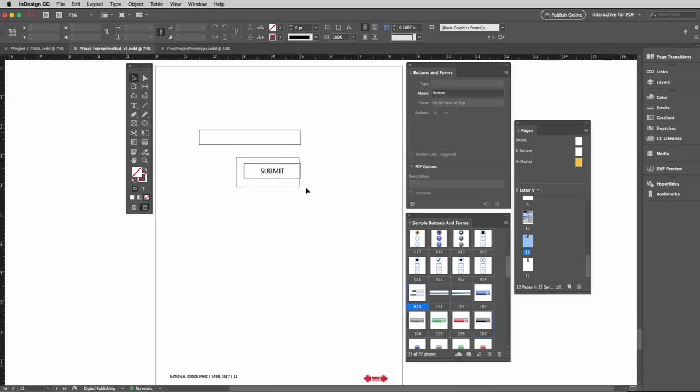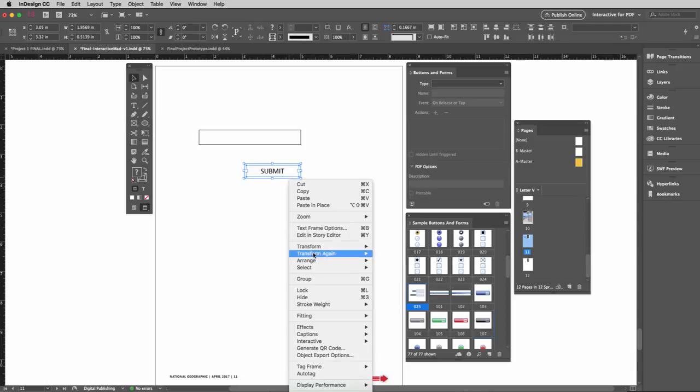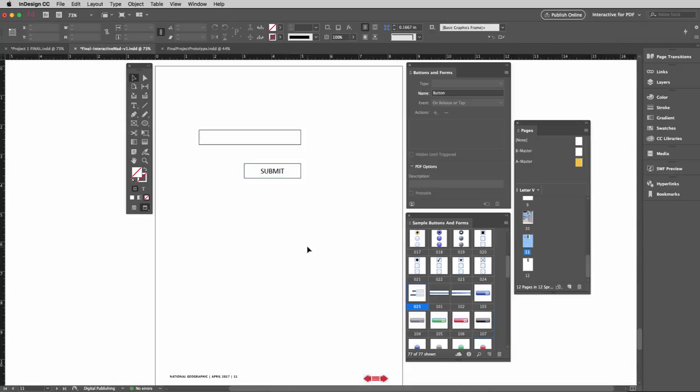Then we're going to highlight both, right click and group. So we made a group. When you make these buttons, you don't want to make the buttons from a text frame. You want to make them from a shape or a group shape that has some text grouped in with it. But you don't want to use a text frame. I have found that does not work very well. So I'm trying to give you some of the tips and tricks that I've encountered in working with this assignment.